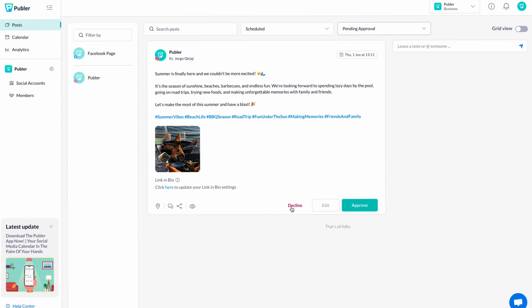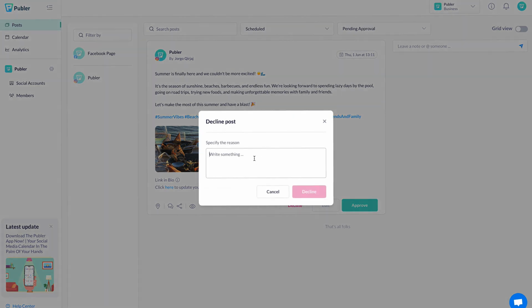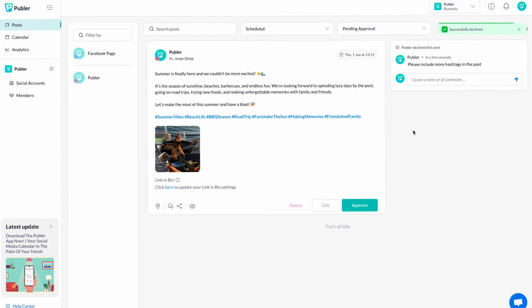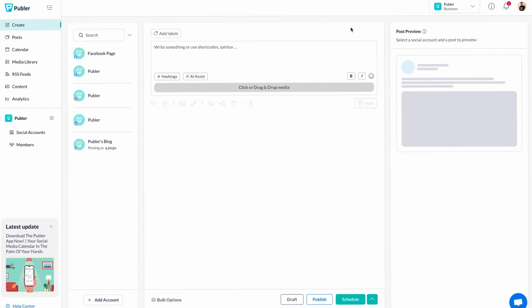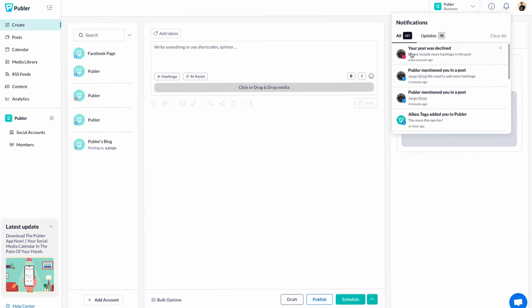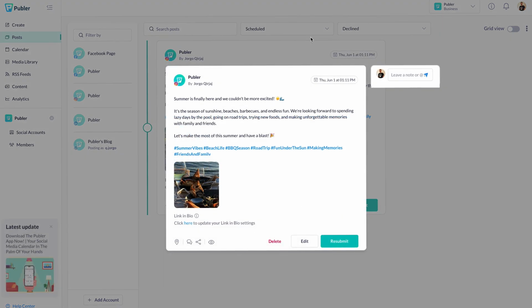For example, let's say the client wants to decline the post because it doesn't have enough hashtags. So they would say something like, please include more hashtags in the post. They decline the post, and as soon as they do that, the member will receive a notification. Let me go here to the notifications tab. As you can see, it says the post was declined. So if the member clicks on that, they'll be redirected to the post and they'll see the message that the client wrote along with the fact that the post was declined.